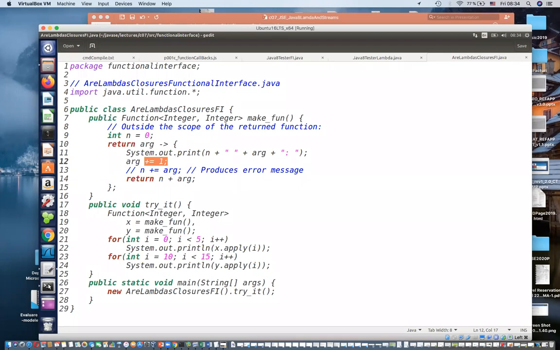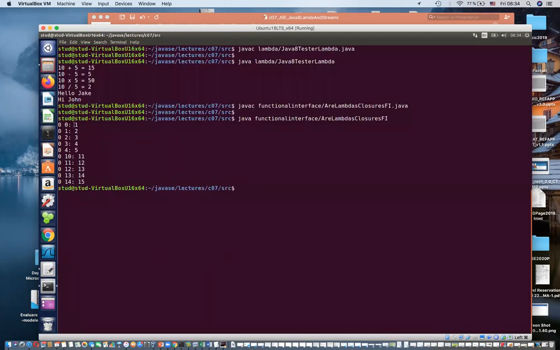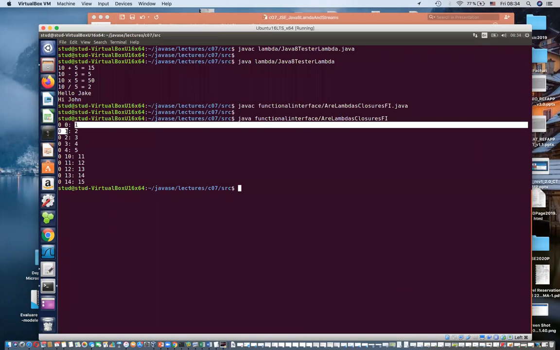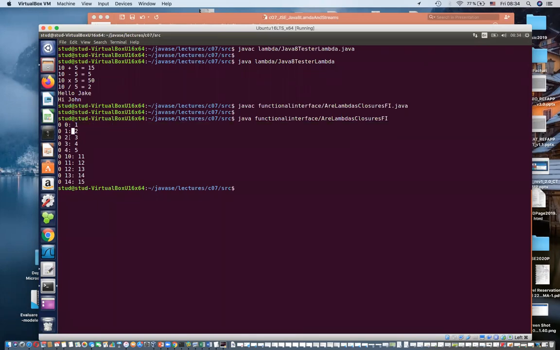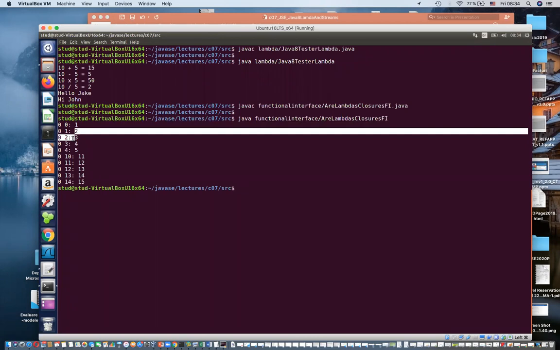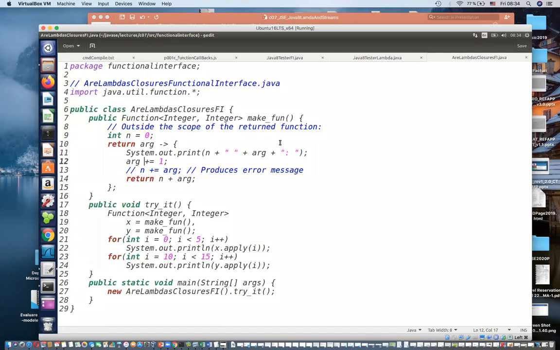So as you can see in here, I have 0, and then I have 1, and then again this sample with 2 point space. Then I have 2, and again this one, and so on and so forth. So it's correct to say more or less that are lambda closure functional interface? Yes. Now let's move forward with the sample.